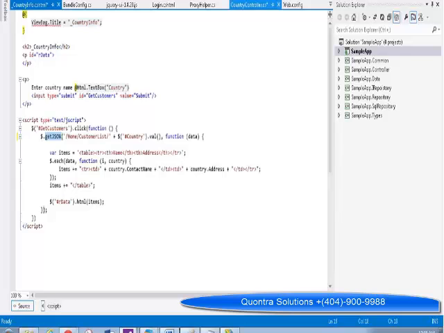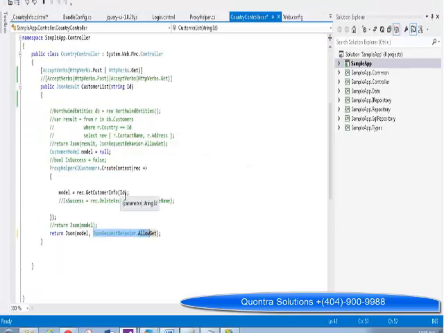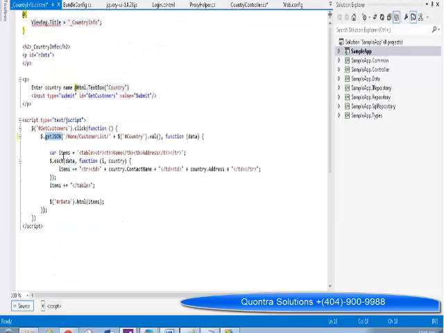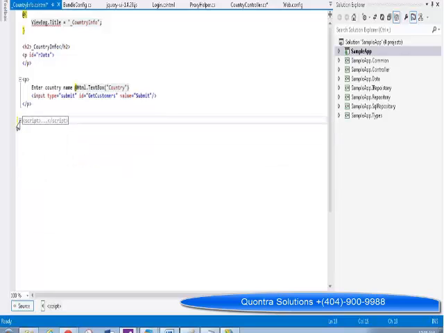So that's it for today's part. And in the next session, we are going to cover this key thing. This is very important also: Ajax, JSON, and jQuery, because this is not the only way that we are going to pass the data. We can do this one, but there are many more things available.